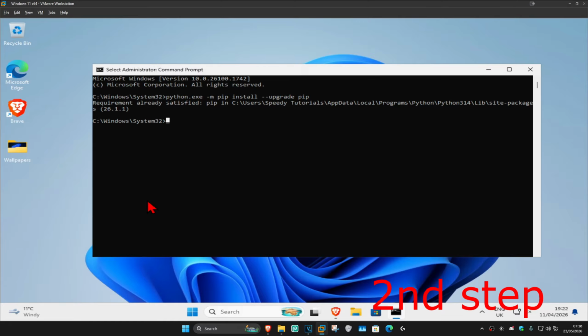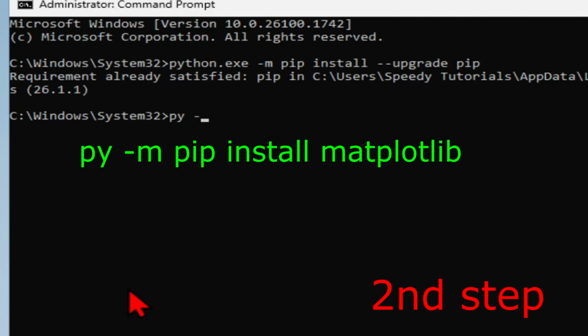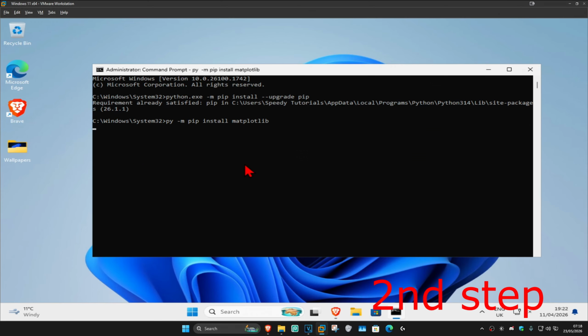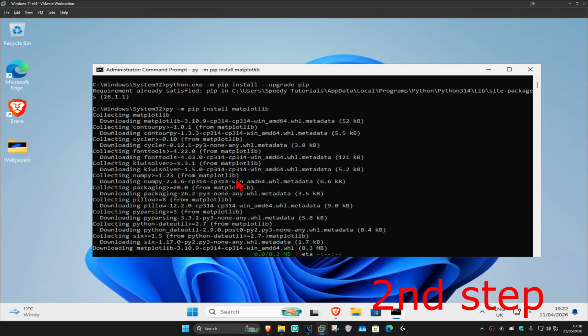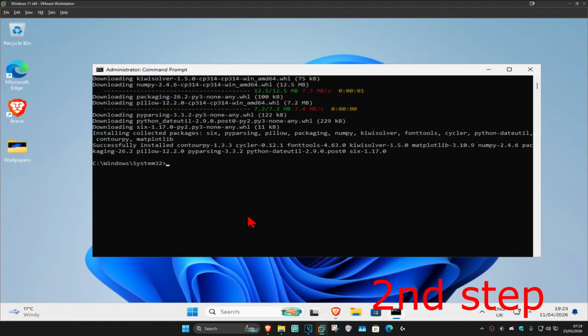Now we're going to type in py -m pip install matplotlib, and then click on enter. It's now going to start installing it on Python. Now once that's been done, you're going to have Matplotlib installed on Python.